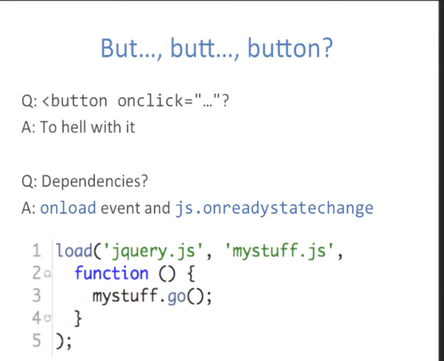The other question is about what you do with dependencies. So usually I prefer to have a single JavaScript file, write as little JavaScript as possible, and send it once with a single file, but that's not always an option. But luckily, browsers support either the onload event or this onReadyStateChange. So it's trivial to write a function that will load, let's say, some library and then your application, and once both of them are ready, then you can run everything.